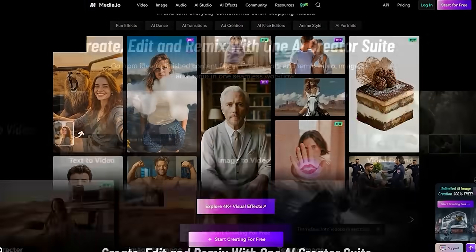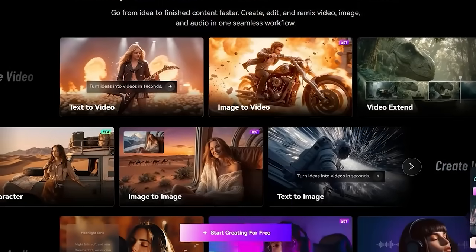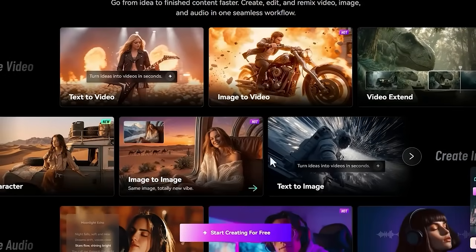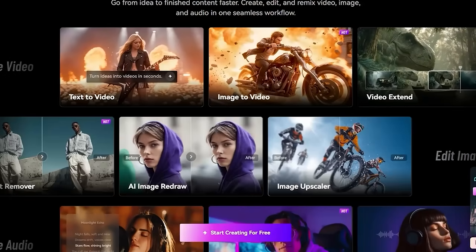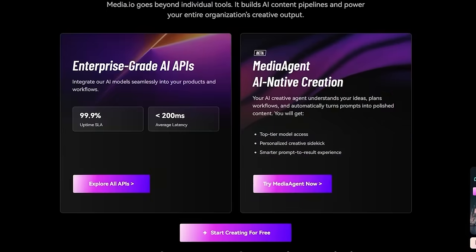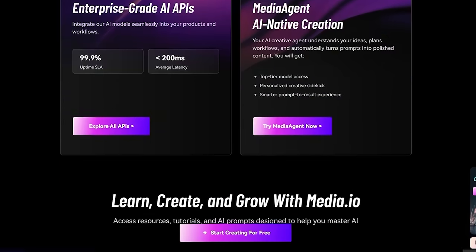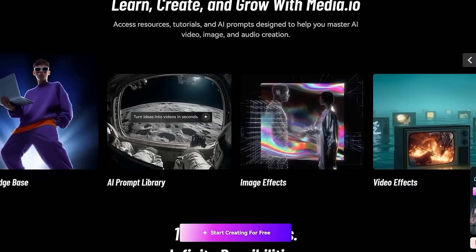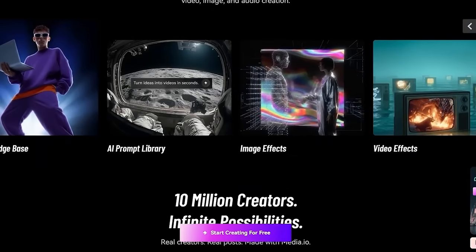This is the main site for the tool, and it's got a bunch of different tools here for creating images, videos, audio, and editing. But for this project, I'm heading to the AI ads section because I want to turn my product info into a promotional video.